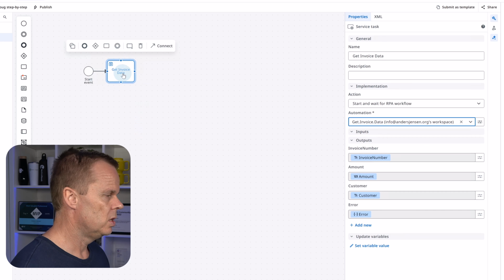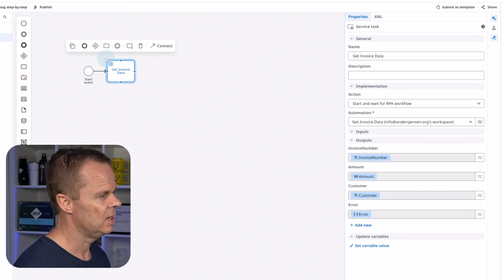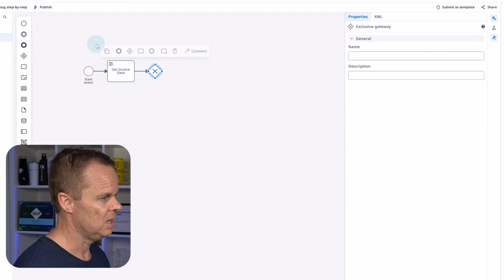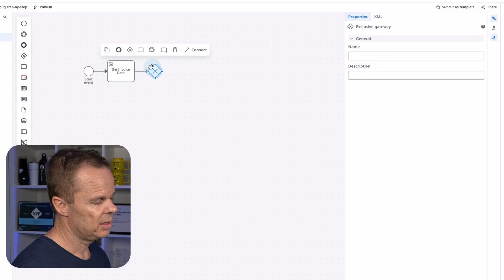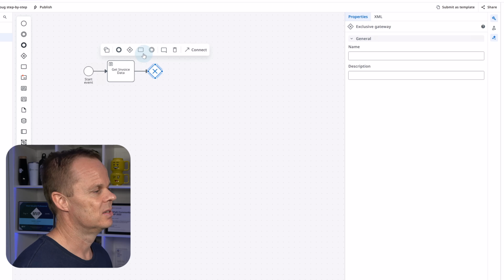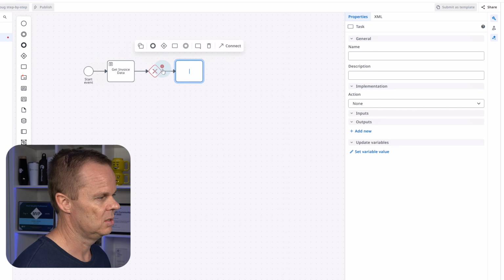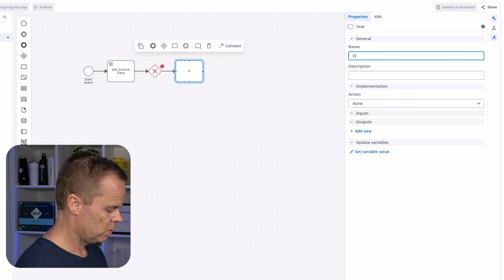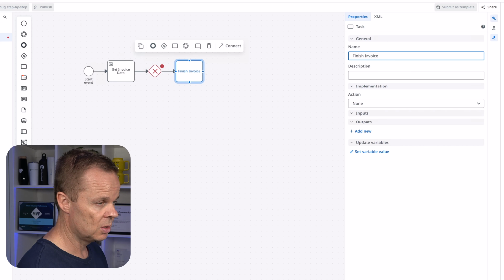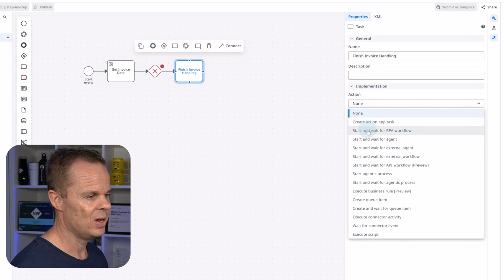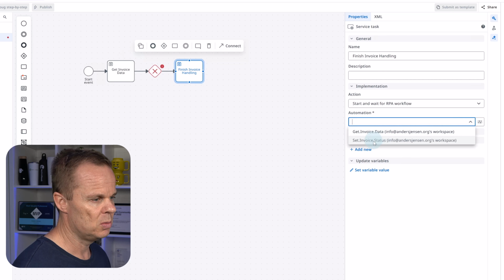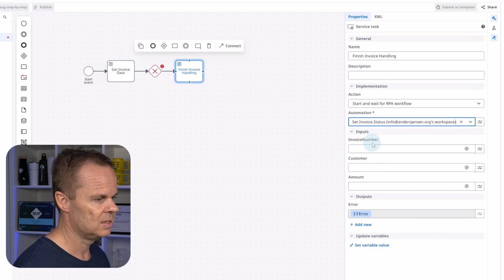So what you can do here is to click the Get Invoice Data, and then we make a gateway. A gateway can move into different directions. We will add an action to that. We will get a little error here, don't worry, we will fix it in 2 minutes. So now you choose Add Task More, and then you can see we have the error. Over here we want to finish invoice handling like this. The action should be start and wait for RPA workflow, and the automation will be the set invoice status.